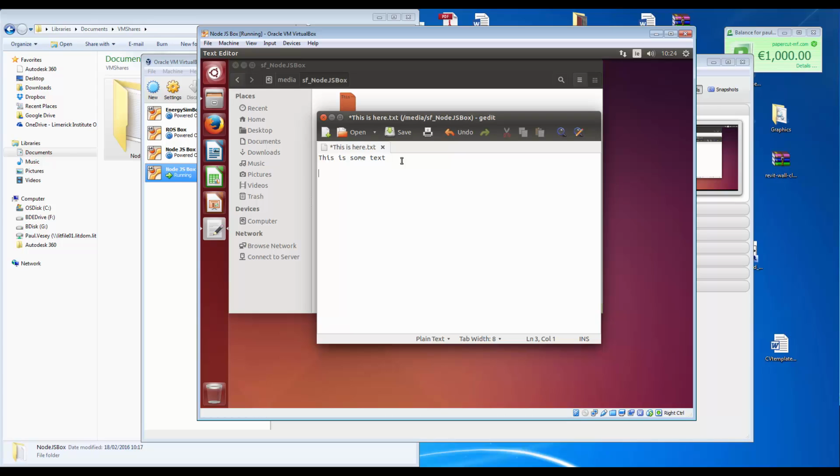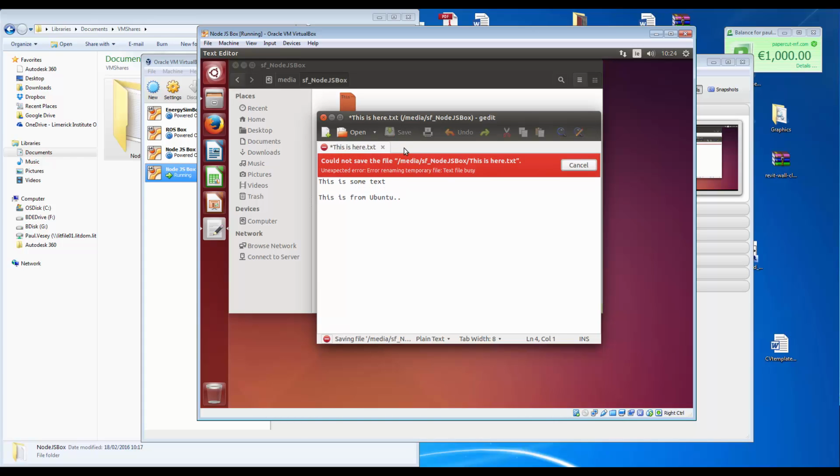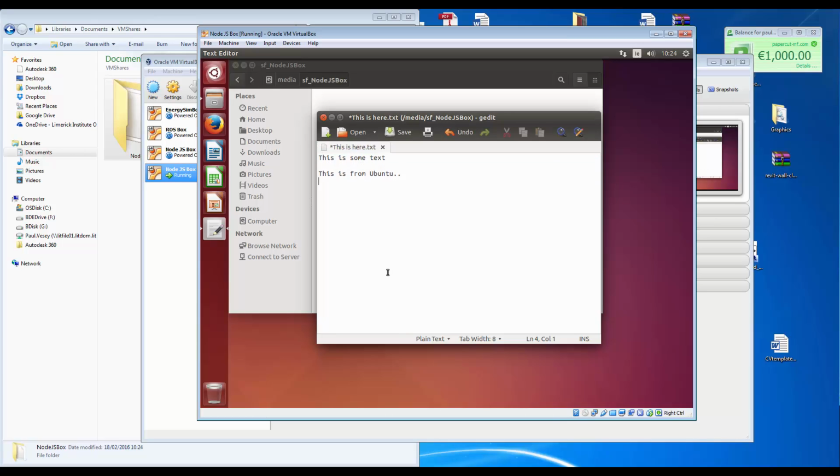So for hoots and giggles, let's go this. Oops. This is from Ubuntu. So we'll just add a bit of text to that. Hit save. Unexpected, blah, blah, blah, blah. Text file busy. I have no idea why that would be the case. It is possible that I have it running somewhere else, although I did think I shut it down.